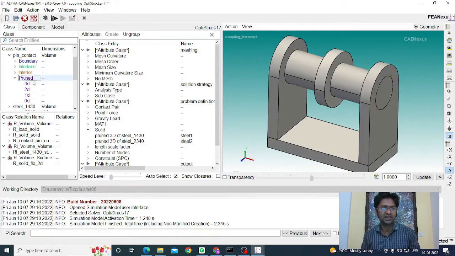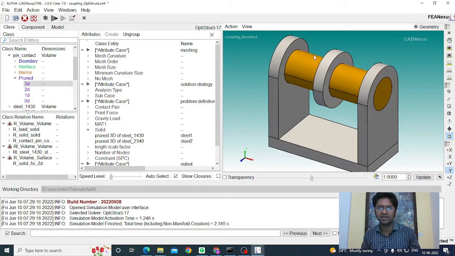Similarly, pruned entities. Pruned 3D means it will highlight only 3D. It will not have the 2D, 1D, 0D entities, that is, it will not have the surfaces, edges and vertices. Pruned 2D means only 2D, that is, it will have only faces. It will not have the edges and the vertices.